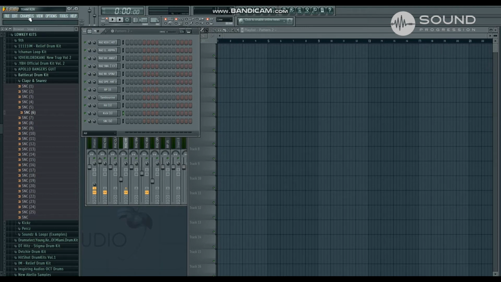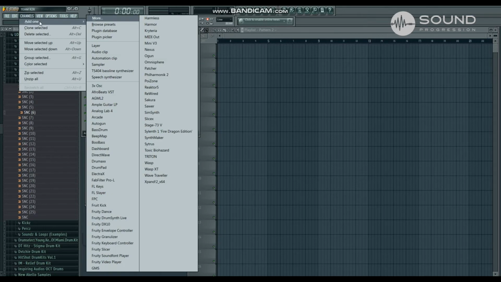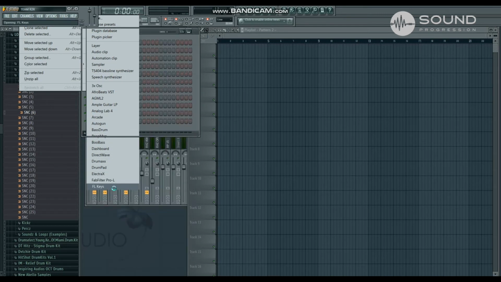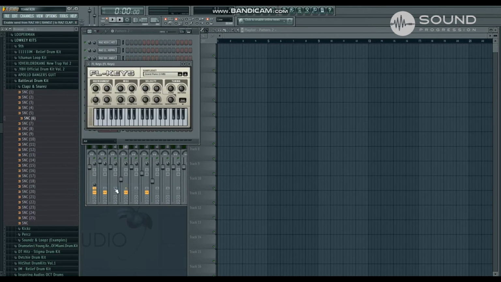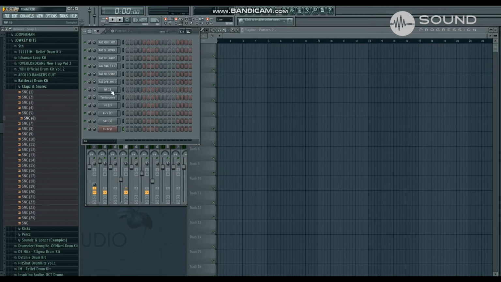So on the top bar, in the top left corner, you'll see Channels. What we want to do is left click on Channels, and hover over Add One, sorry, don't click, and then you'll get all your plugins here, right? Everyone will have FL Keys. So we're going to open FL Keys, and we have, hey, lovely piano, right? Absolutely amazing.